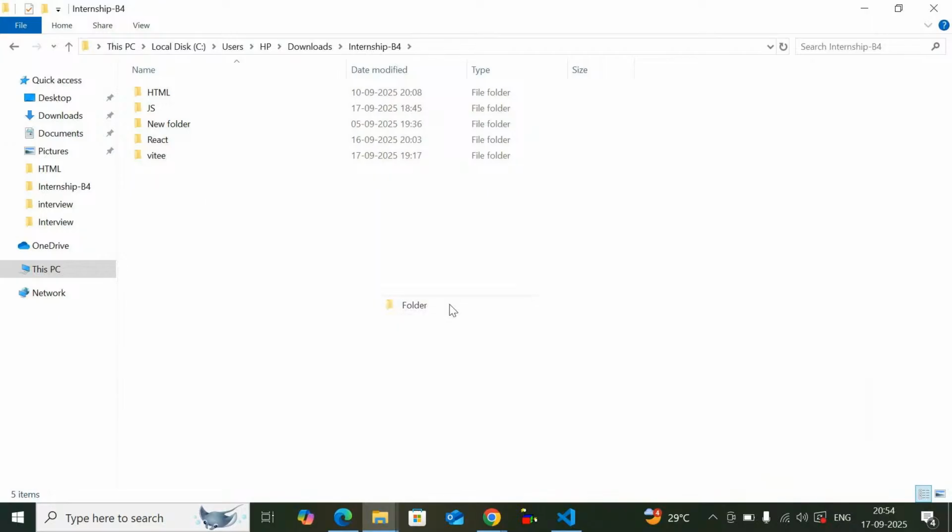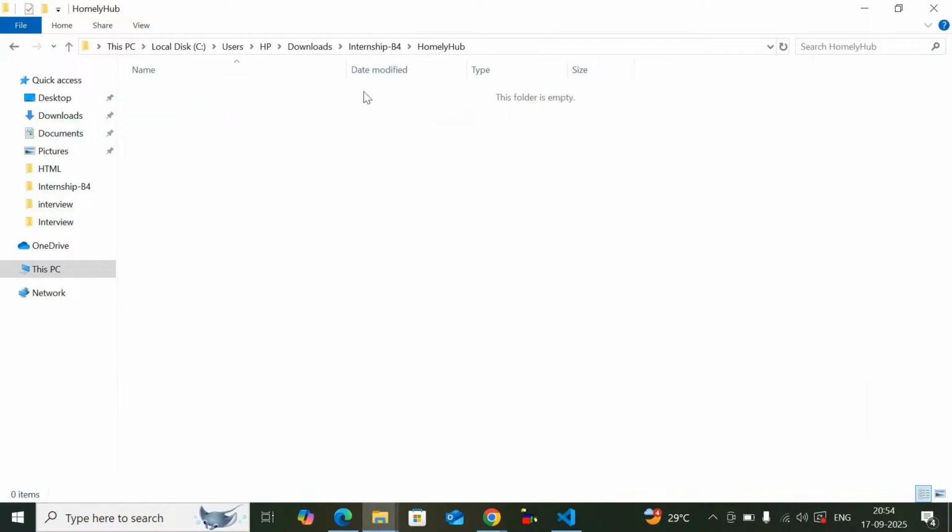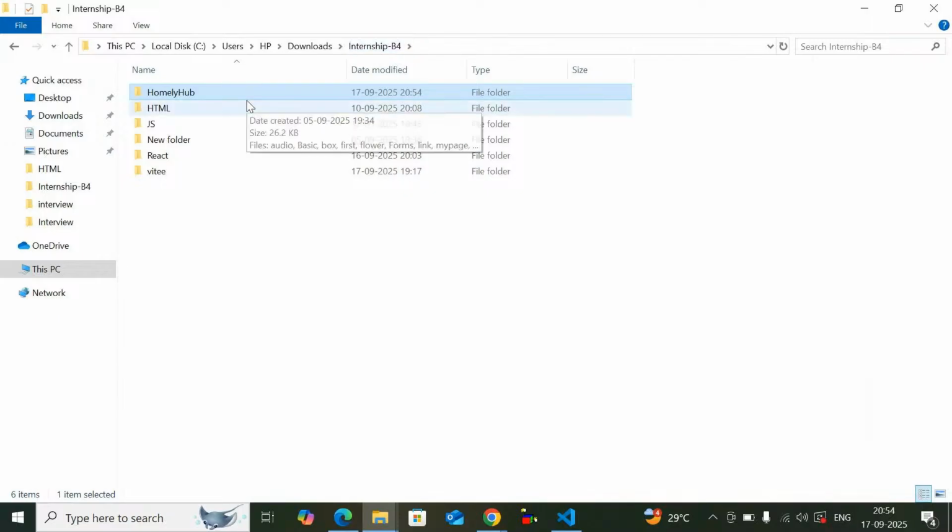Create the new folder, and give it the name Homely Hub. Please create the new folder inside your internship folder. Name it Homely Hub. If it is done, new folder created, please message me. Create the Homely Hub folder, everyone, fast. Inside the internship folder, I have created the Homely Hub folder. Folder created.